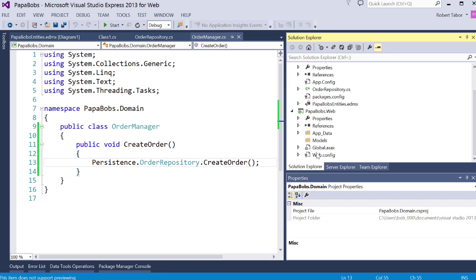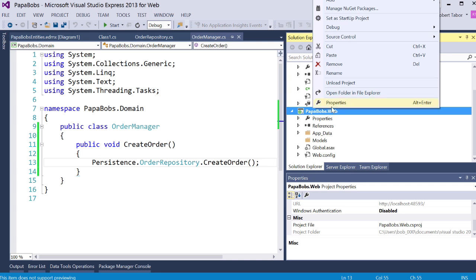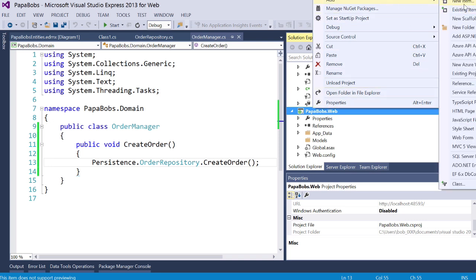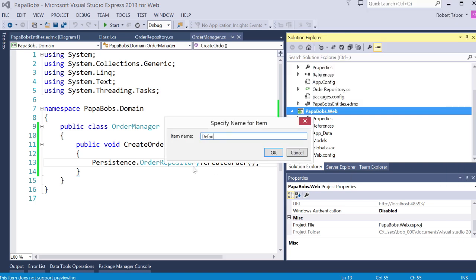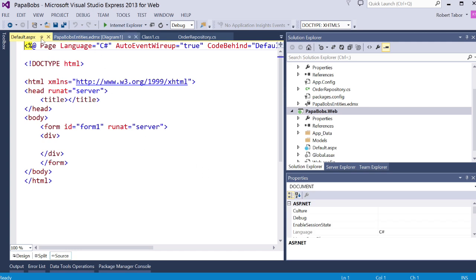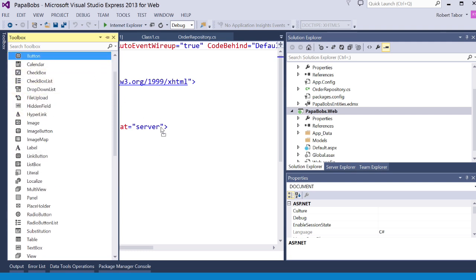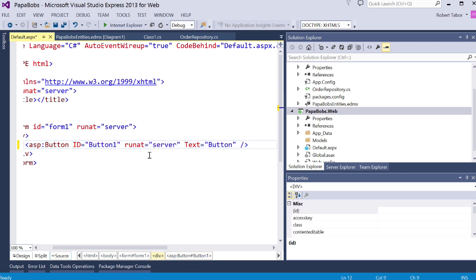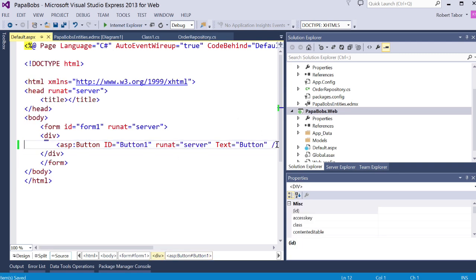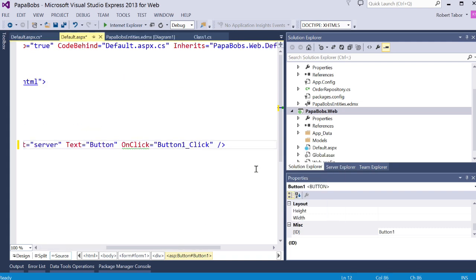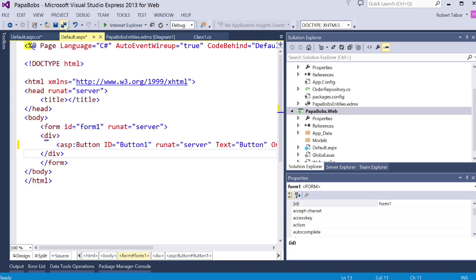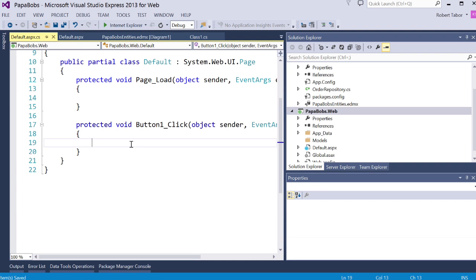the web project. So let's right click and select add. Unfortunately, this pops off to the edge of the screen. Add a new web form. Call this default. Let's just put a button on here for now. We'll come back, obviously, and we'll make it beautiful. Right there. Is that right? Yeah, that's good. And so on click equals button one click. Great.